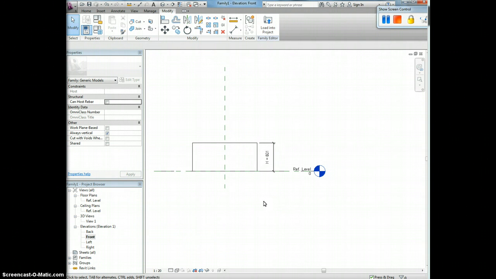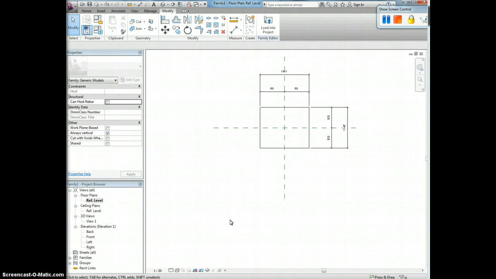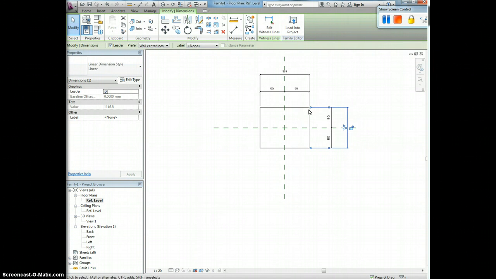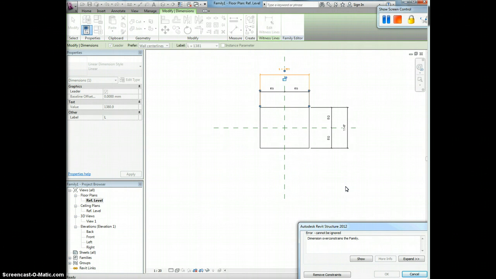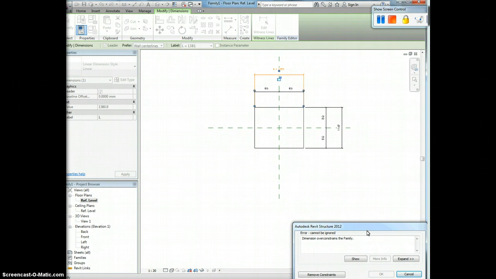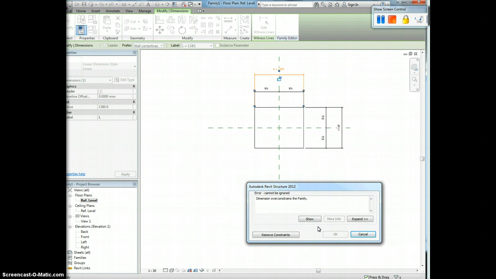Once this is done, we will turn to the reference level again. Back to here. We'll do likewise. We'll do this one first. We'll add another parameter. This one we call it capital letter L. Dimension over strings. Let's remove the string.